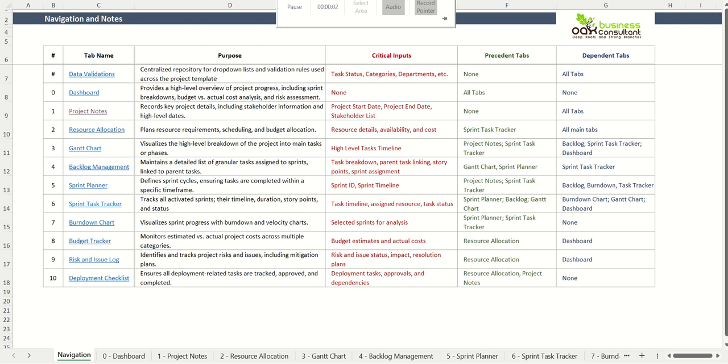Welcome. In this video, we will be discussing an Excel-based project management template, which is designed for project managers, business analysts, or Scrum Masters who are looking for a low-cost Excel-based solution. This template has been designed considering the Waterfall approach for higher level planning and the Agile approach for more granular task planning.